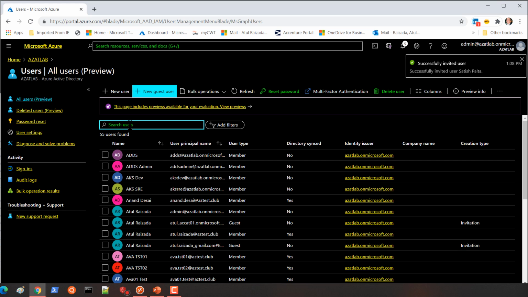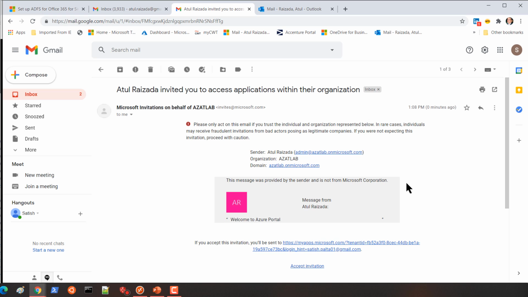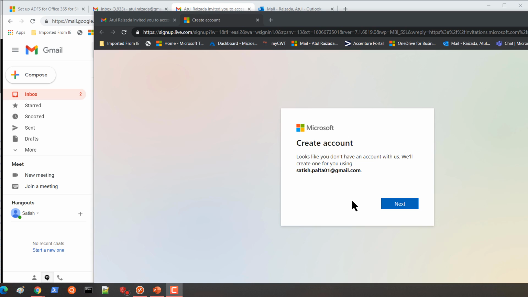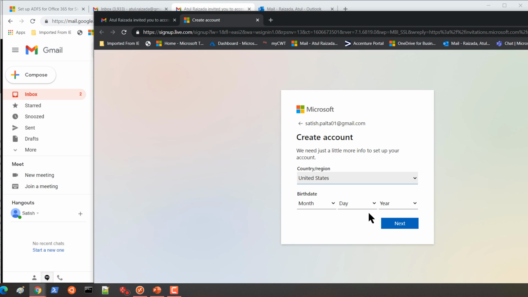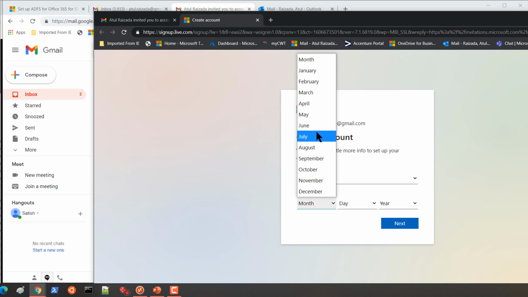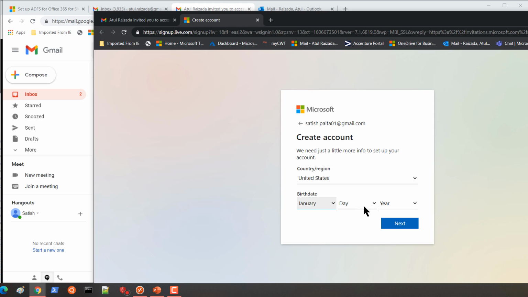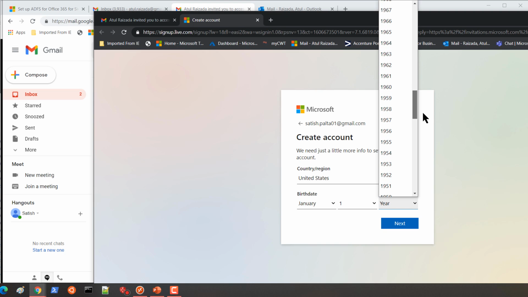All right, so the invitation has been sent. So we got the invitation. We need to accept the invitation. All right, so this is what I was expecting, right? Because you don't have an account, we have just established that account here, and that's what should be expected. And this is exactly what should happen. Now I need to create a password. And it's going to ask me all these silly questions here. January, anything would work.